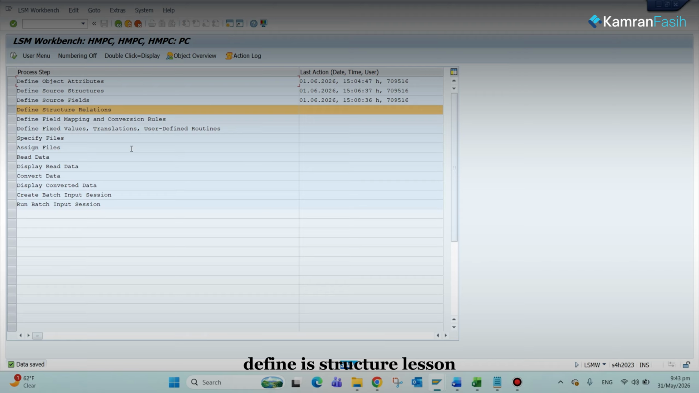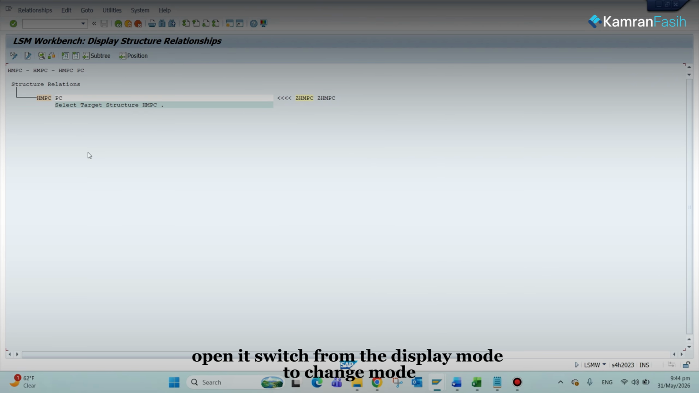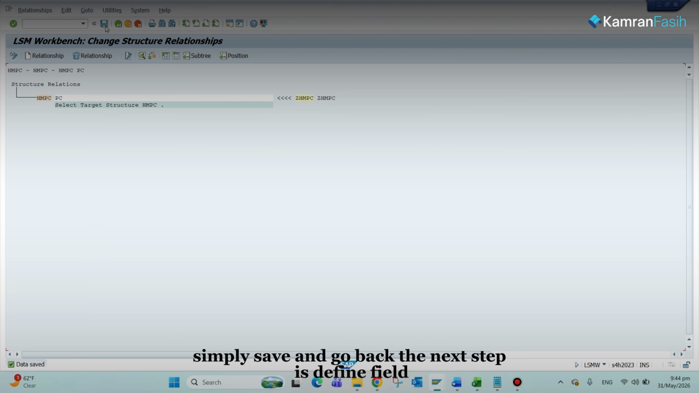The next step is define structure relations. Open it. Switch from display mode to change mode. Here you do not need to perform any additional configuration. Simply save and go back.